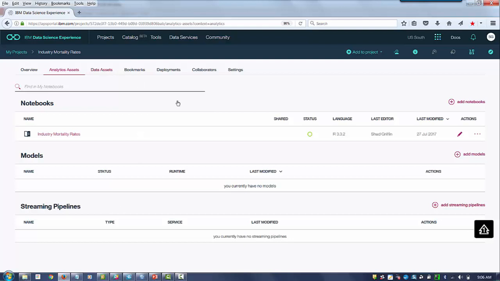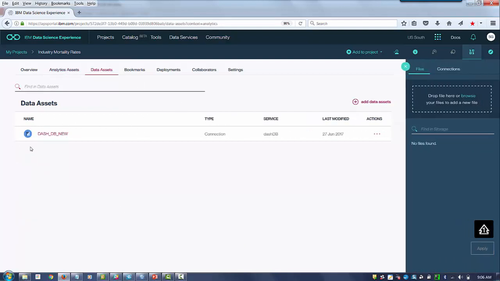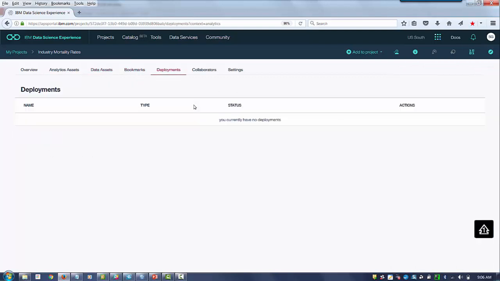Also, when you're doing data science, you have data, obviously. This is the dashDB database that I'm connected to. And then beyond that, you have deployments, which is new. I don't really understand all of this because it just came out, but from what I understand, it gives you more control over your data and your environment in terms of access and security. It's like an extra security layer.